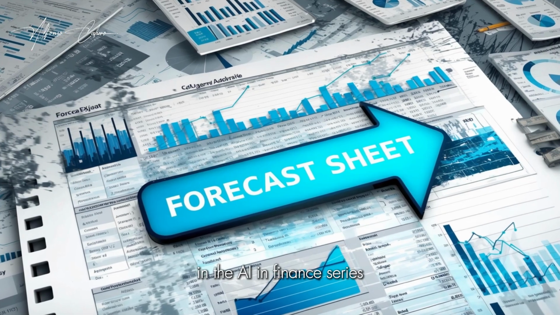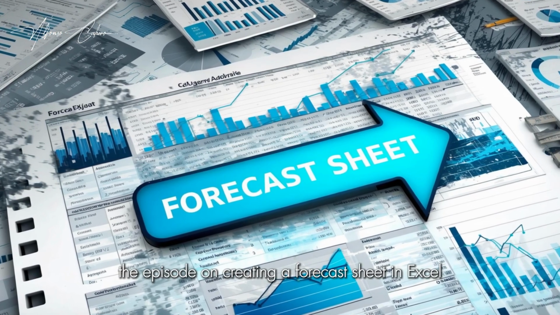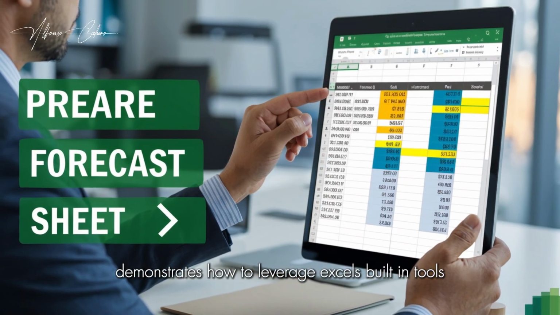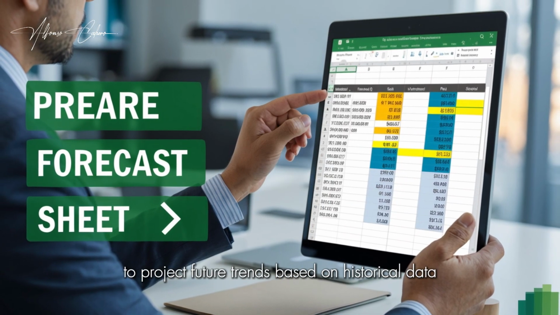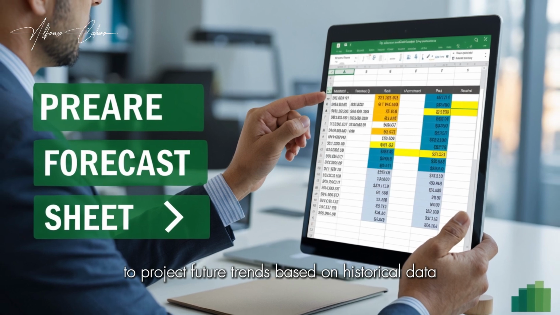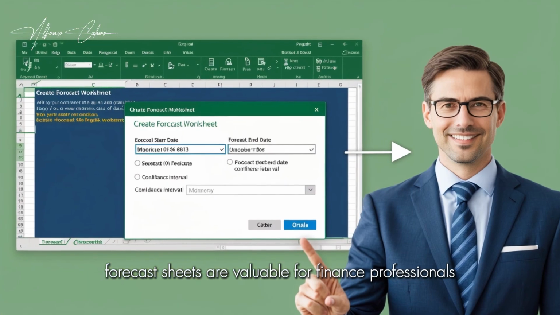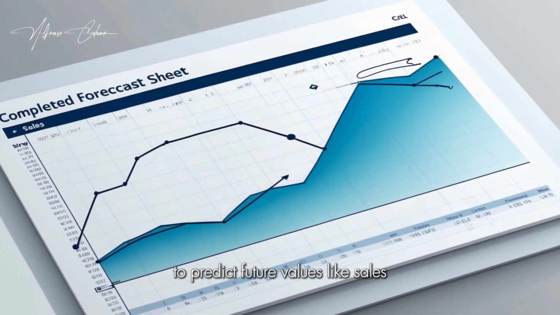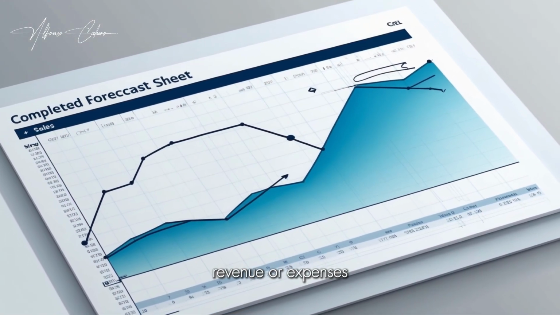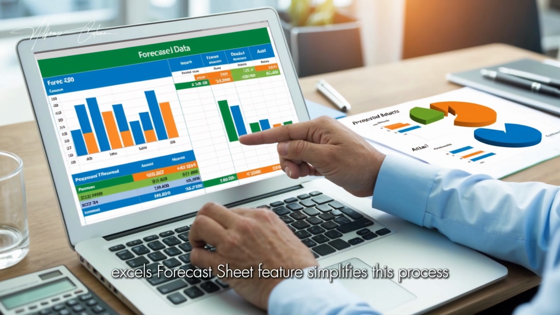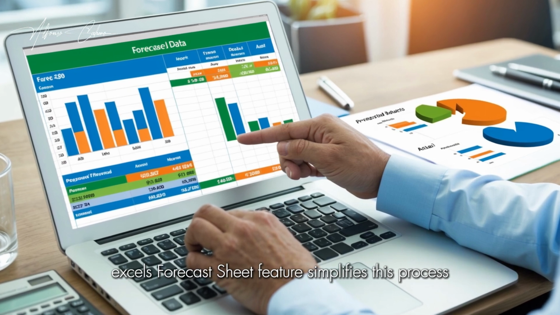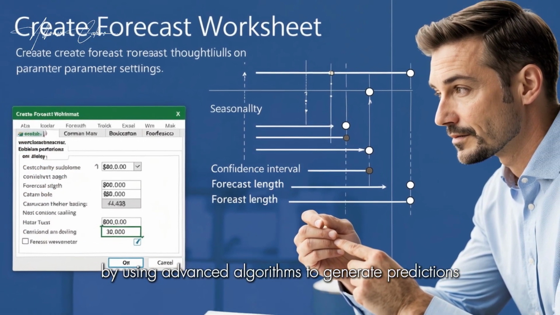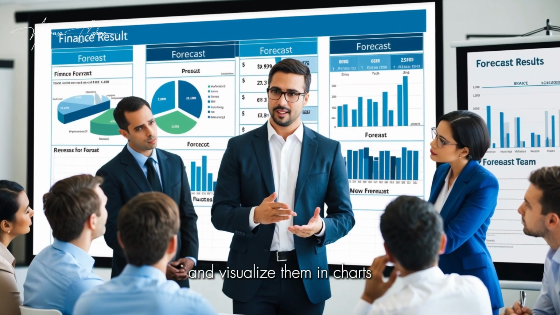In the AI in Finance series, the episode on creating a forecast sheet in Excel demonstrates how to leverage Excel's built-in tools to project future trends based on historical data. Forecast sheets are valuable for finance professionals to predict future values like sales, revenue, or expenses. Excel's forecast sheet feature simplifies this process by using advanced algorithms to generate predictions and visualize them in charts.